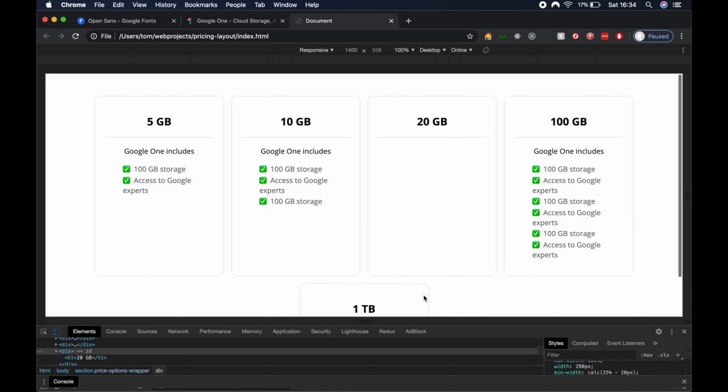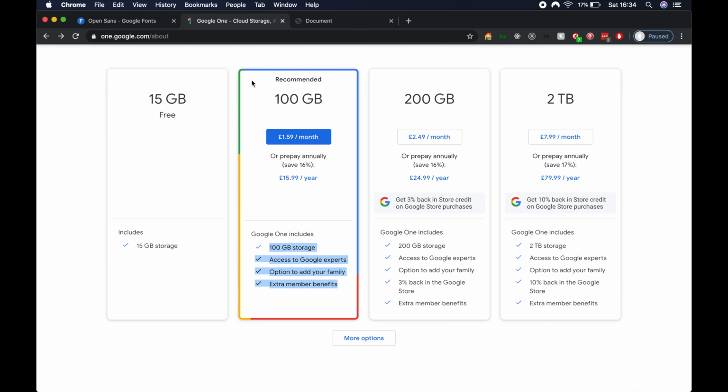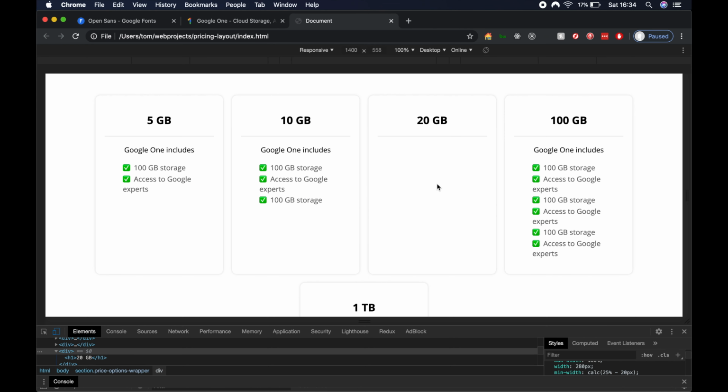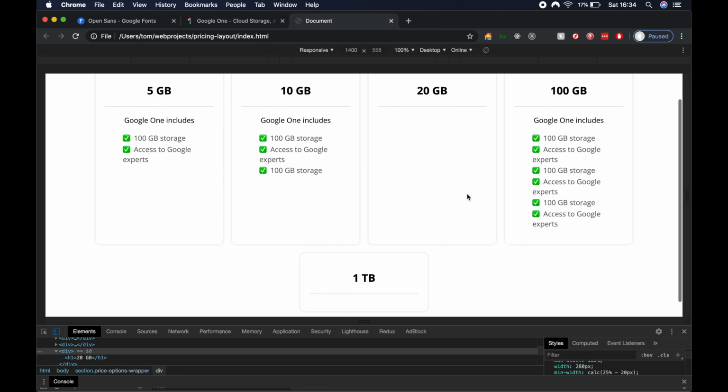So I'm not going to fill in the rest of them and match any more of the Google styles. I think it's a bit pointless because the idea of this tutorial really was just to show you Flexbox and how we can create this type of layout, these pricing options, with Flexbox.